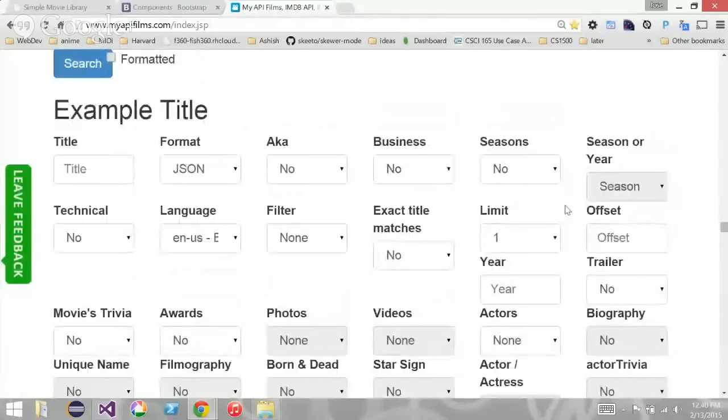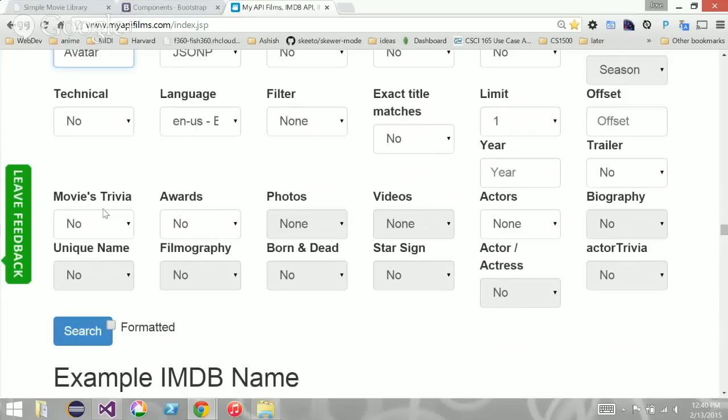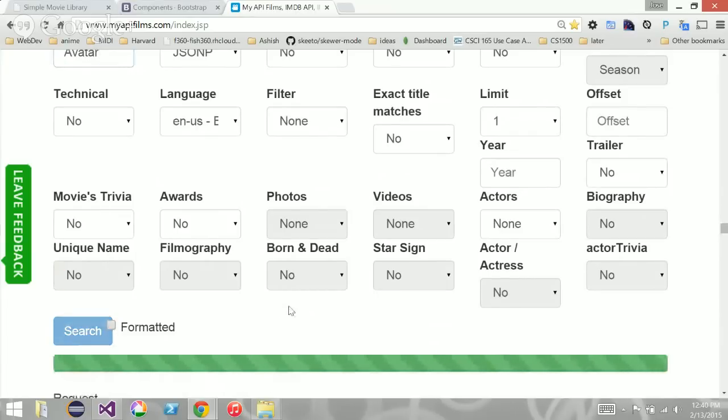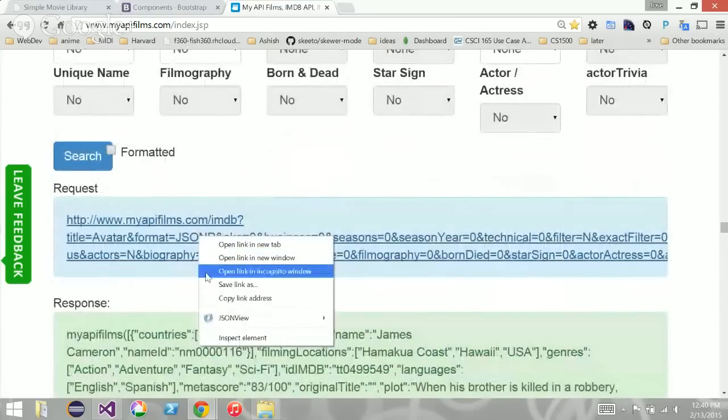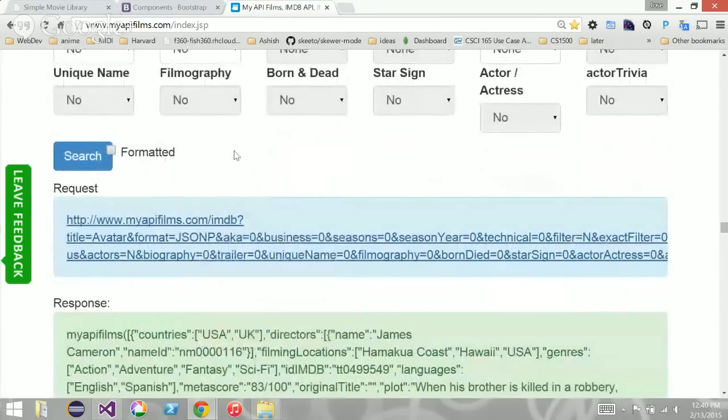There it is. And the same problem we had last week about JSON versus JSON-P, we're going to have the same problem here. So we have to use the JSON-P version if we're looking for Avatar, and we do search. We're going to have to use this. So let's copy this link.